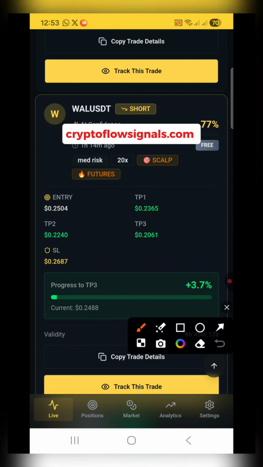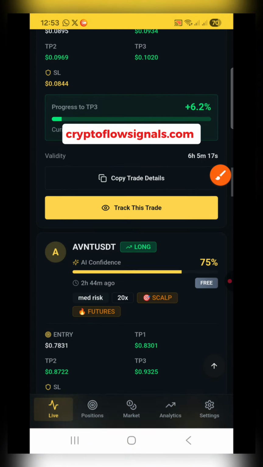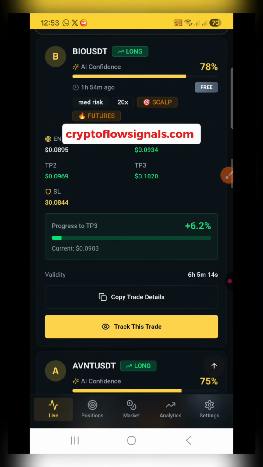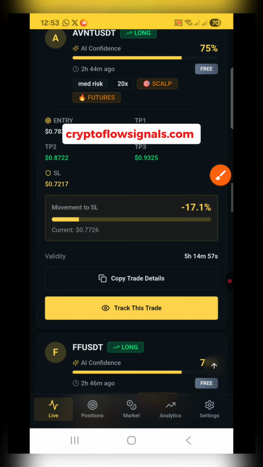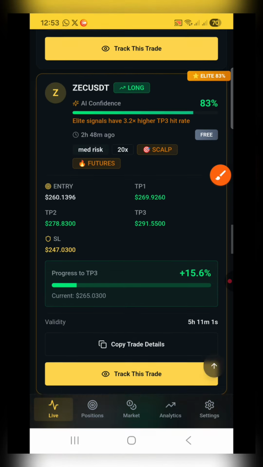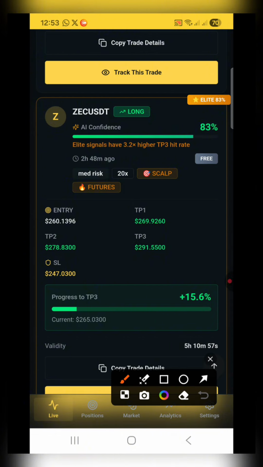So I'm a premium member, so I get access. If you're a premium member, you get access to all the signals within the app. You get the signals from the free tier, signals from the basic tier, and also signals from the premium tier. You can see some of the signals already moving. So every day, this system gives you a lot of signals. This is what I was talking about. You can see here that this is an elite signal. I don't know whether you can see this. It is an elite signal with an AI confidence of 83%.